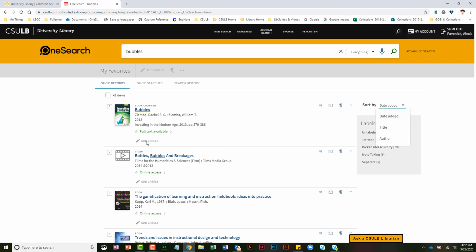Or if I want to add a label, I can create a new label or use one I've already created to group them by assignment or class.